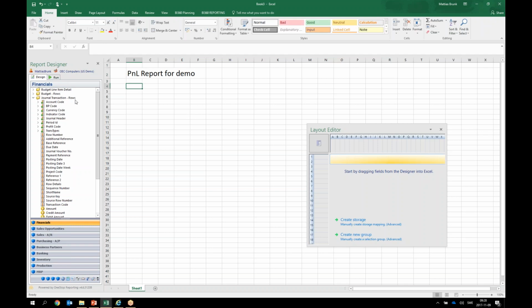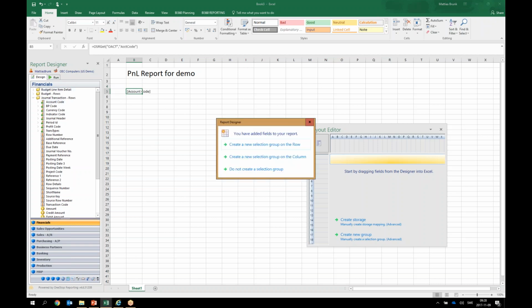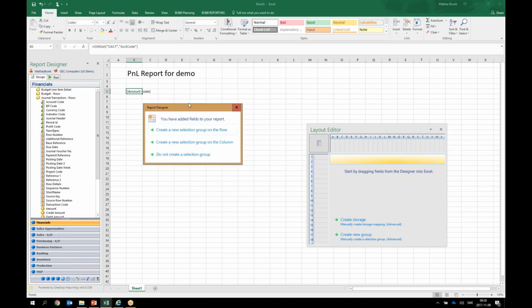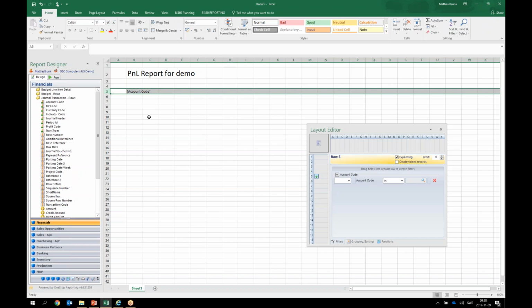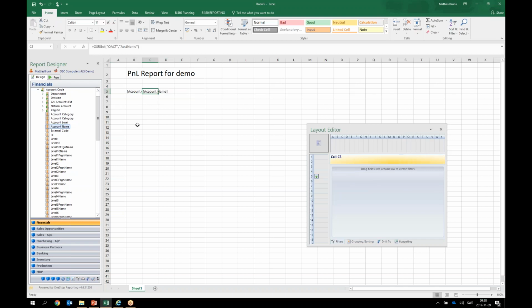So what I need to do is to drag and drop the fields I want to use. If I want to build a P&L, I want to display some values by account and month. So let's start with account code. I'm dragging and dropping, and I get a question: do I want this to expand by row, by column, or not at all? In this case, I want account by rows, but not only the account code. I want to go in and find the account name. So basically, this is a report already.